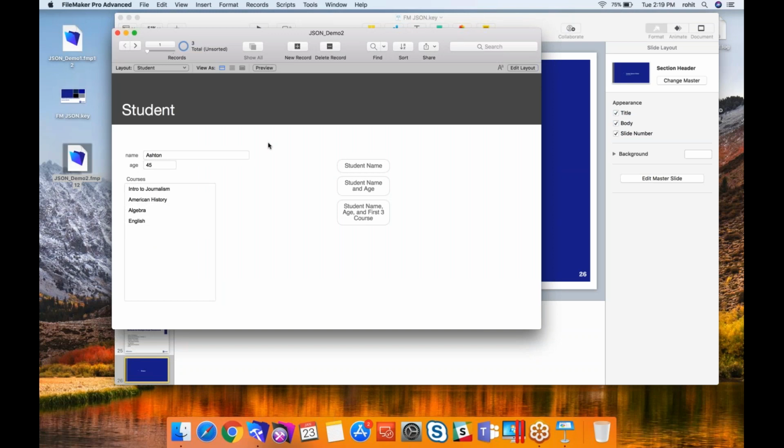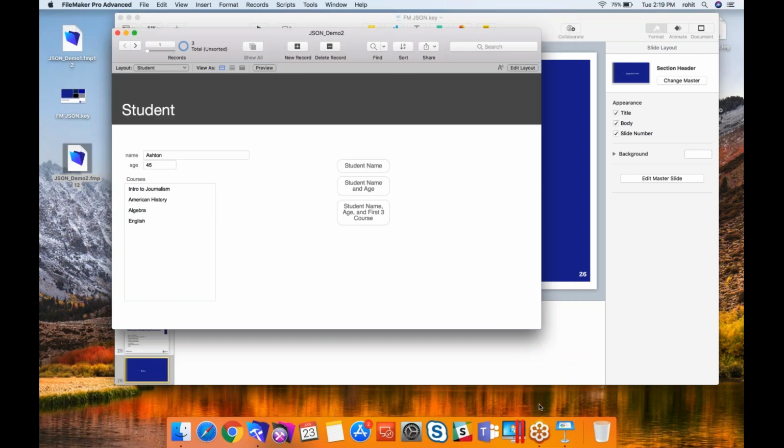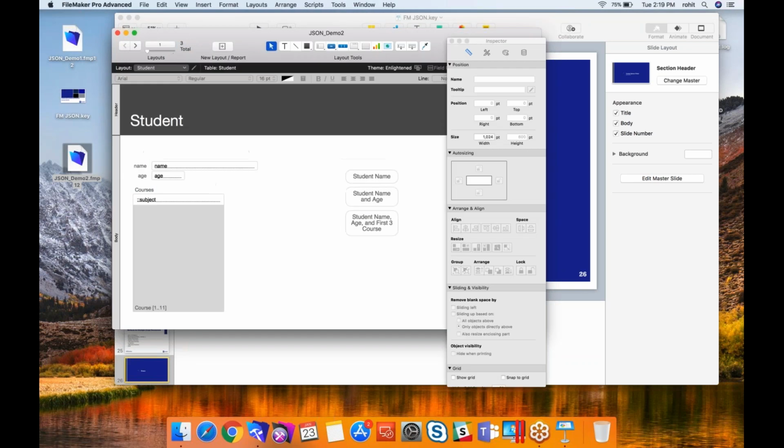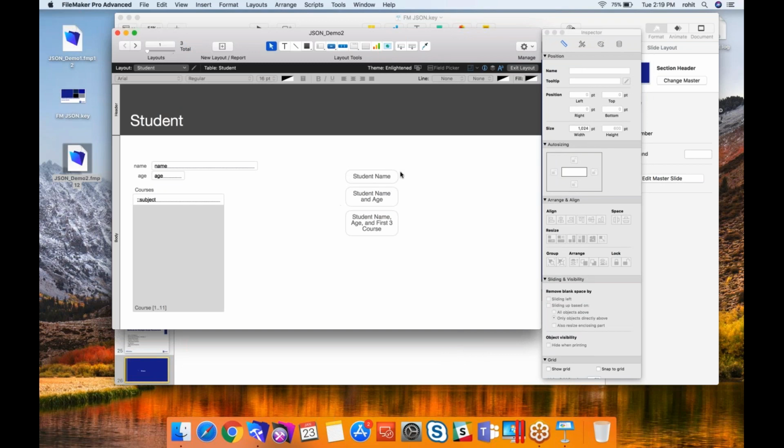Okay, so here we have a student record. We have listed here the name and the age of the student, and then this is a portal of related courses that the student is taking. I'll just show you quickly what the relationship dialog looks like, just 3 tables related to each other. So let's do the first example with the student name.